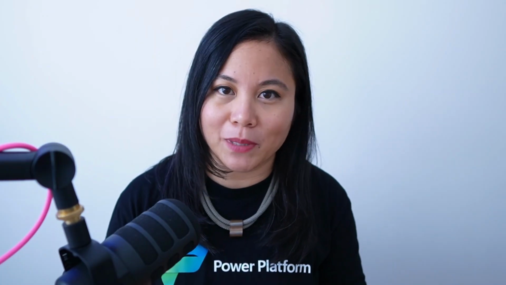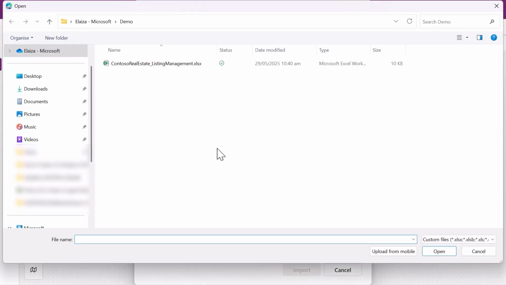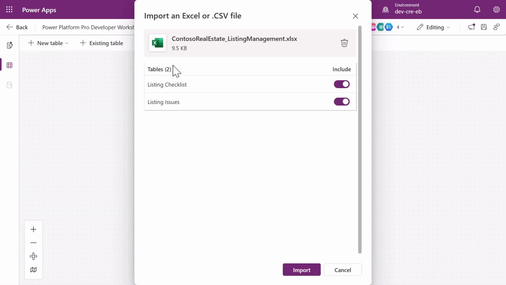The second feature lies within the data workspace of Plan Designer. You can now import an Excel workbook that contains multiple worksheets and select which table in the worksheet to include.